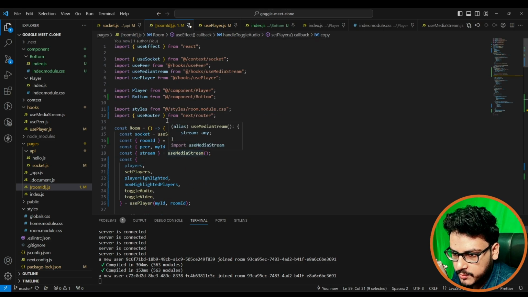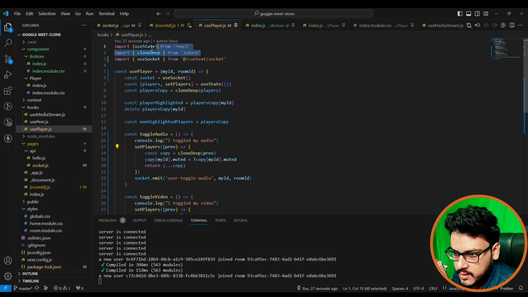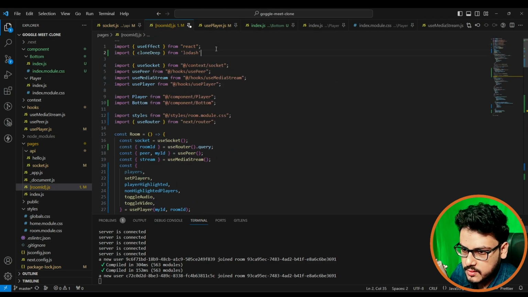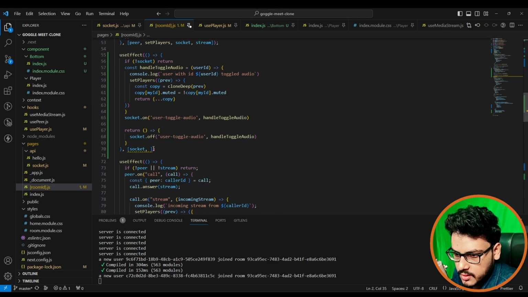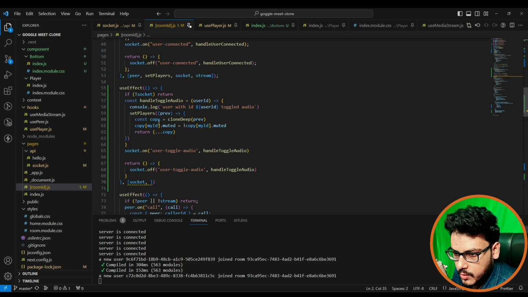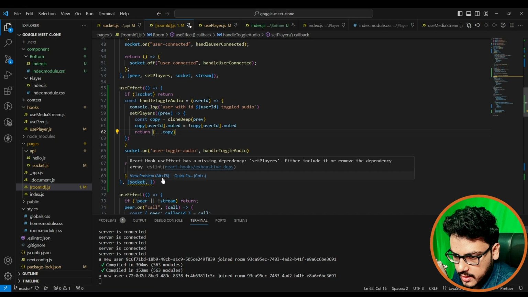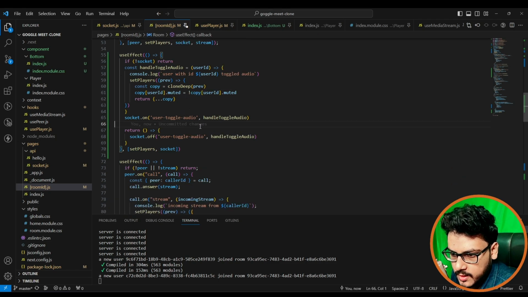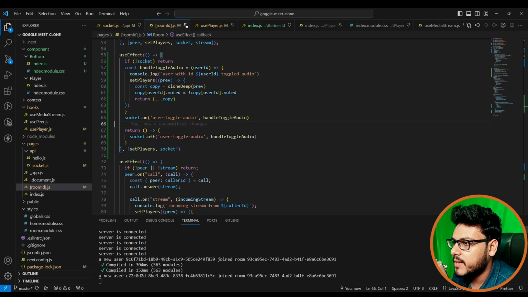Do I have clone deep over here? No. So let me just import clone deep from Lodash. Then we have copy muted, and instead of my ID, I have to pass the user ID. So user ID, and this would do the stuff. And this wants to update the packages. Okay, this is done. Now we want to check for the video as well.